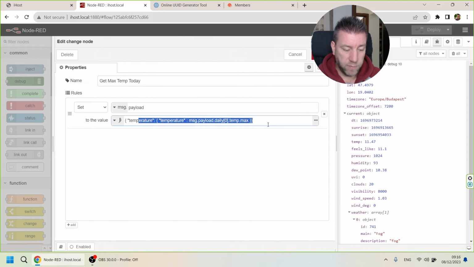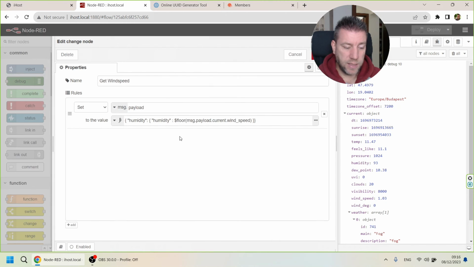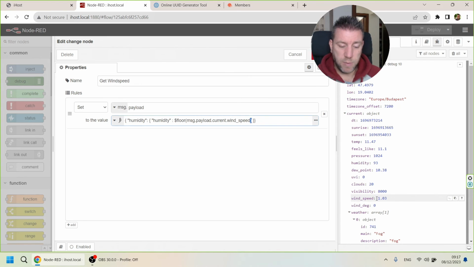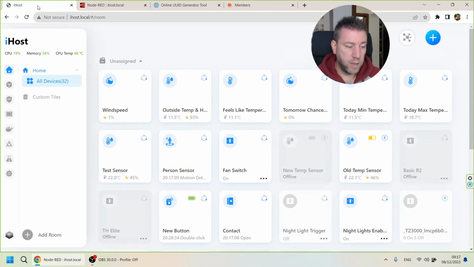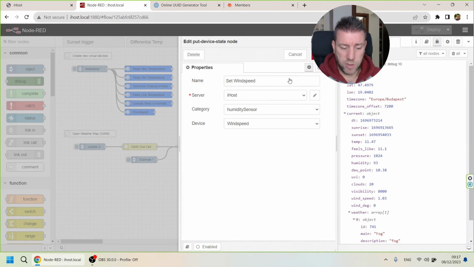So I have shown you an example of temperature. That was the example for temperature and the humidity. And let's look at humidity only, like the wind speed. It's again a nested object, and here the wind speed is message.payload.current.wind speed. The reason I use this $floor sign and the brackets is because iHost handles humidity in even numbers, so basically I just dropped the decimal places. This wind speed is 1.03, and now we are only going to see 1 on the UI. Of course it adds percent because it thinks that it's a relative humidity. So if you need to convert the values, you can use this example. And then of course it just goes to the wind speed.